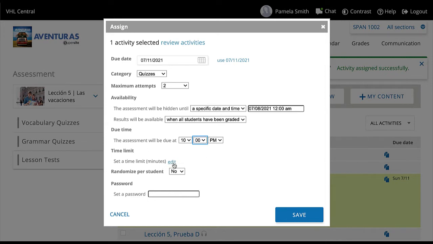You can set a time limit if you're allowing only one attempt, but not if you're allowing multiple attempts. So I'm going to go back and change this to one attempt just to show you what that looks like. So now I can set my time limit here. And here I can choose to randomize this per student.